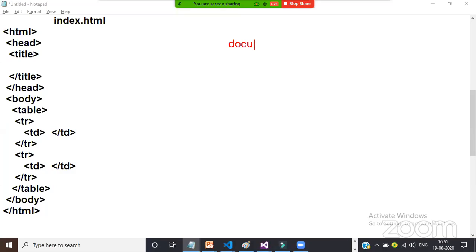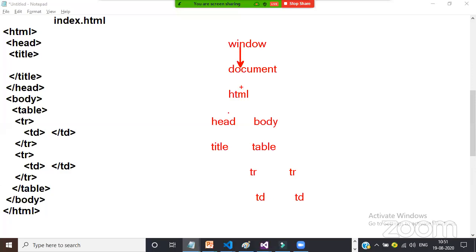Here the first level object, the window object, is available. And here one document object is created. And within this you have some HTML. And within this you have some head. It will arrange the HTML elements in a tree structured format. Is it clear? Here you have some title tag. And here you have some table tag. And here you have some tr tag. Here you have one more tr. Here you have one td tag. Here you have one more td, something like this. This is called tree structured format.